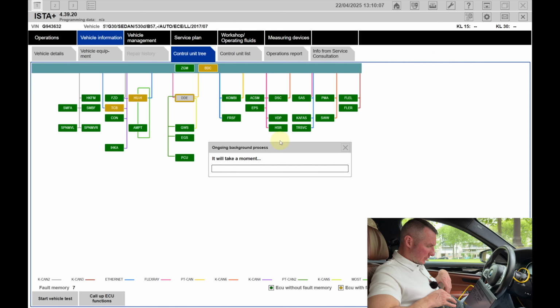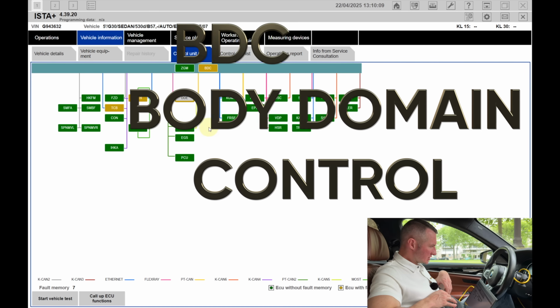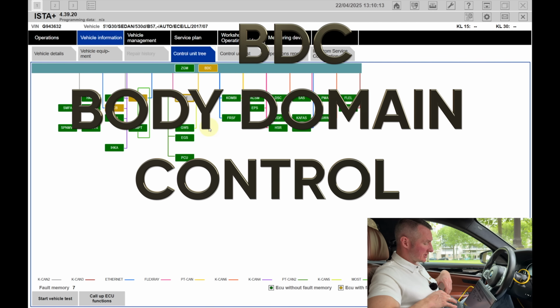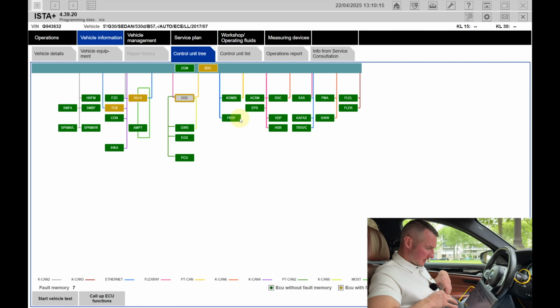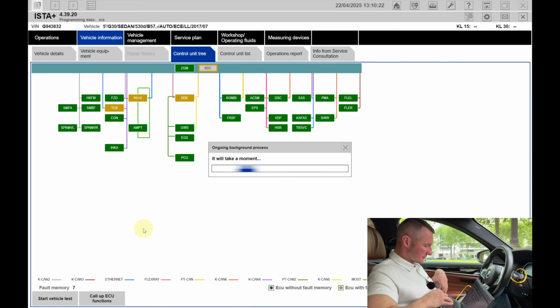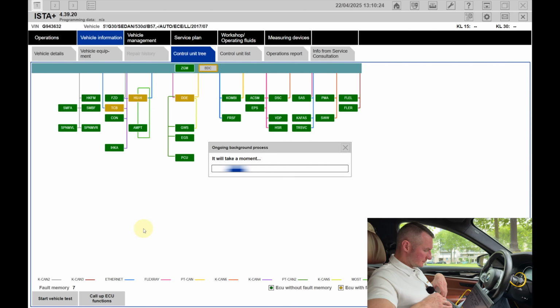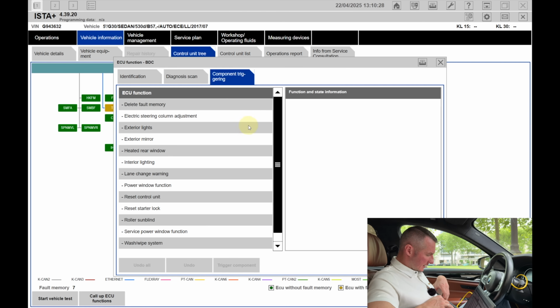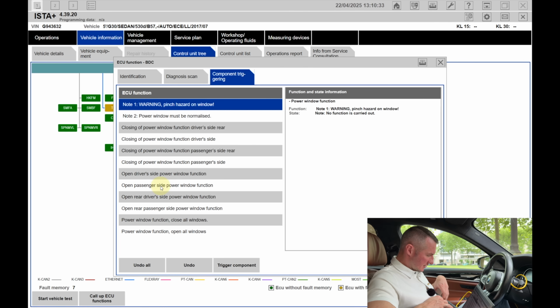Let's make it a bit more spectacular. Let's go, for example, inside the BDC ECU. It is the body domain ECU, and let's try to open one of the windows. So we go inside the BDC. We can call up ECU functions. Let's go inside there, component triggering, and you can see you have to find the power window function.